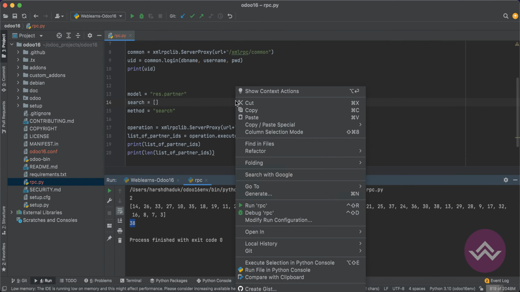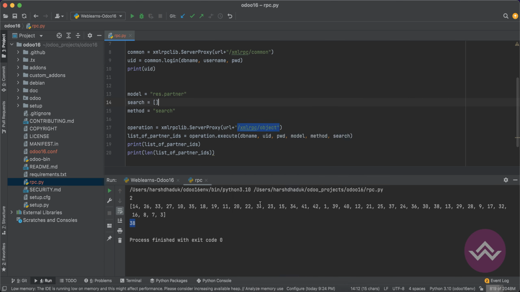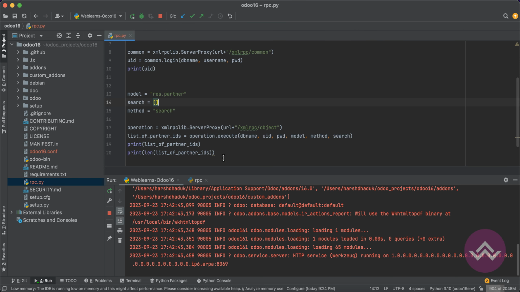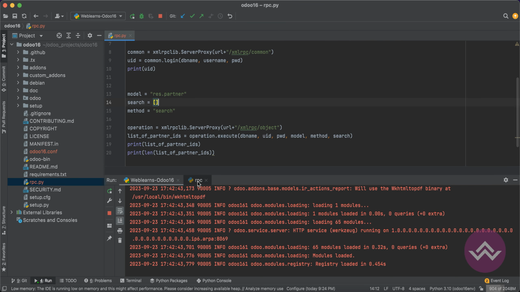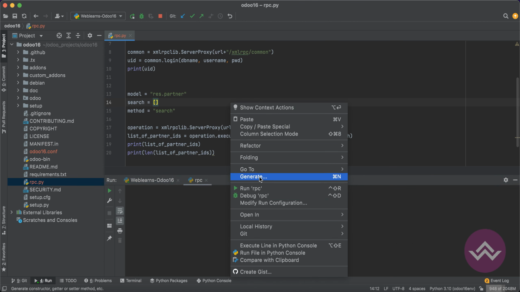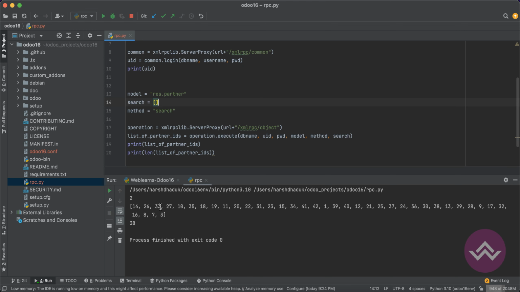And the same here, if I try to run, you can see the connection refused error. So again we have to just activate the Odoo service, right? And here I will again try to run this script. Now you can see the total IDs available, I mean the total record count is 38.